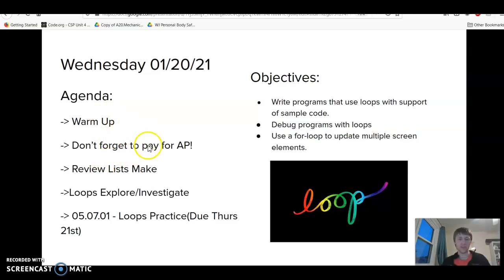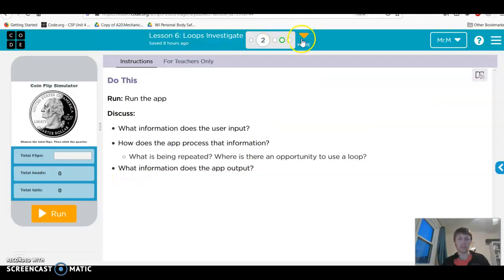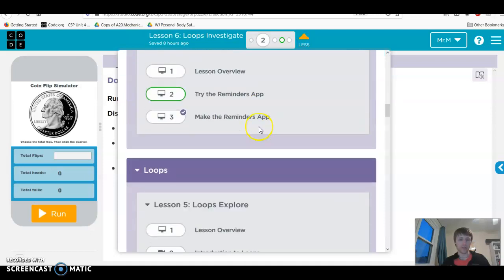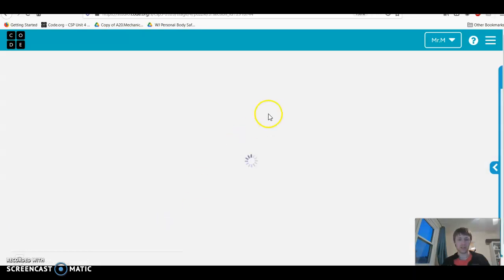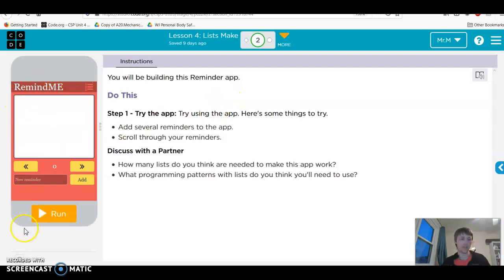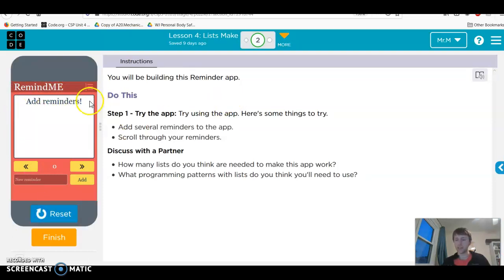First of all, don't forget to pay for the AP exam. Lists Make was an assignment from last week. You guys did pretty well on it. Something to keep in mind with Lists Make is that the most common mistake had to do with the additional requirement I had for you to display the add reminders text in the beginning. Some of you did it the easier way, which would be to just set this text box to read this at the beginning of your program and then update it later.